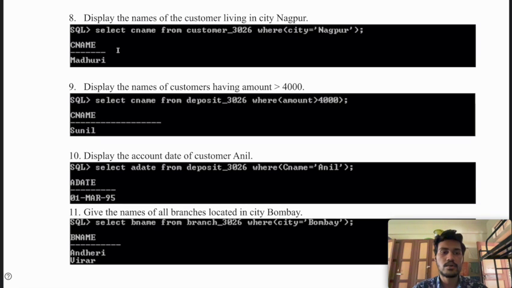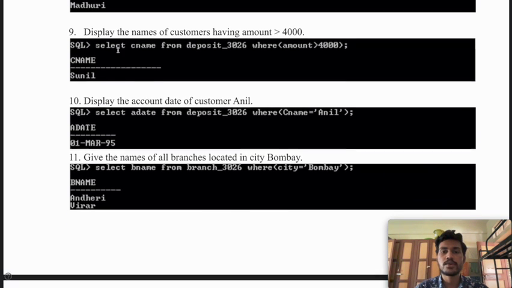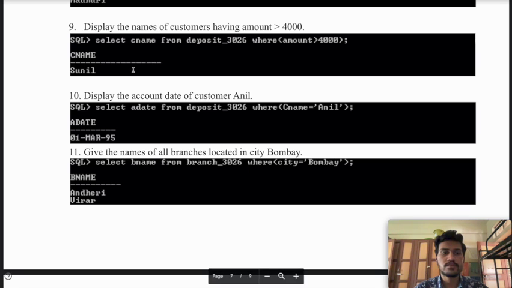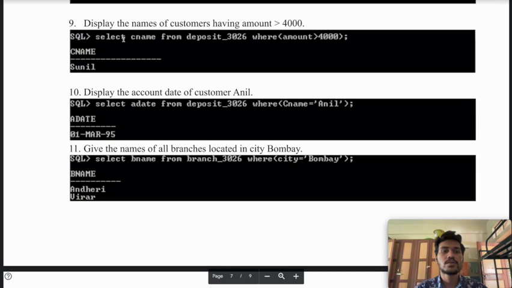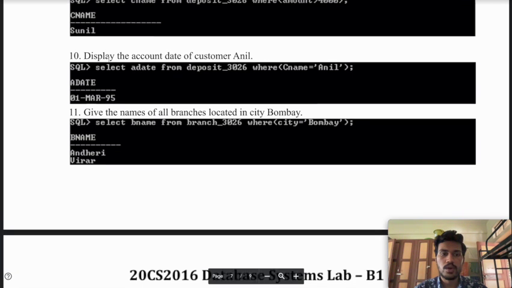Then we have to display the names of customers having an amount greater than 4,000. We can specify this using the deposit table, where they have the amount. So select the customer name from deposit_3026. We can use the where clause, and after that we give the condition, that is amount is greater than 4,000, and we get only one name, that is Sunil.